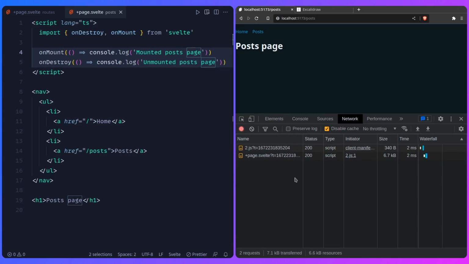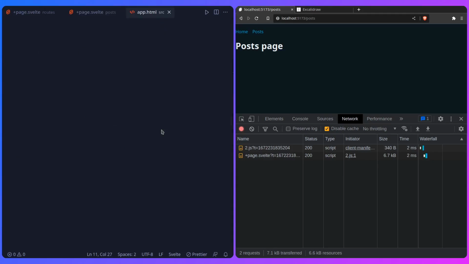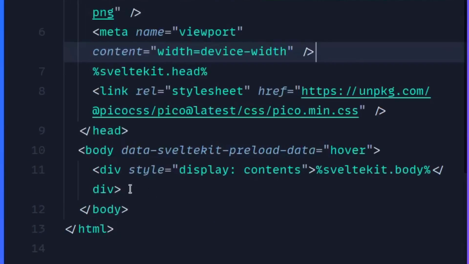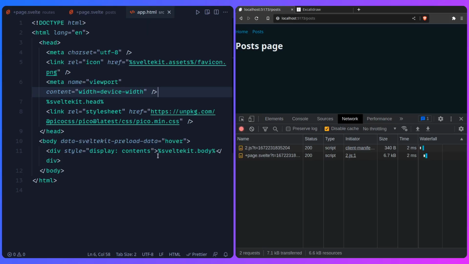And you might be wondering, is the data preloading some magic that SvelteKit does? And the answer is yes, it's some magic. But because SvelteKit knows the data required for your routes, it can load the CSS and JavaScript in advance. And this is thanks to, if I press Ctrl P and go to app.html, you can see this attribute on the body, data-sveltekit-preload-data="hover". So when you hover over a link, it's going to start prefetching or preloading the data for the next page.